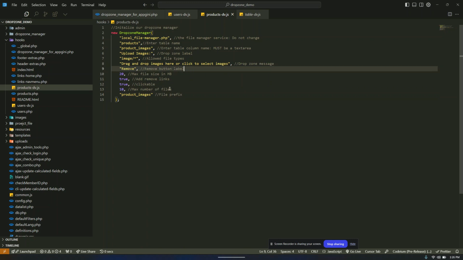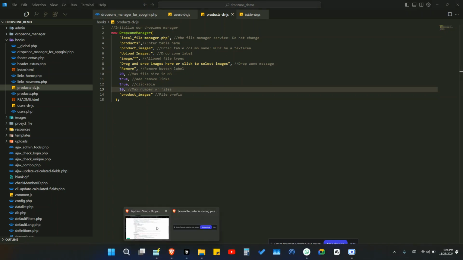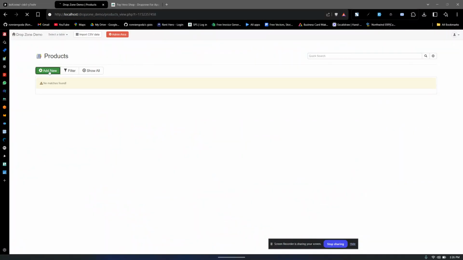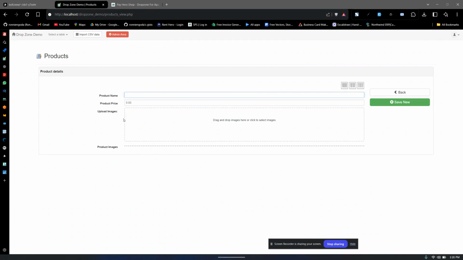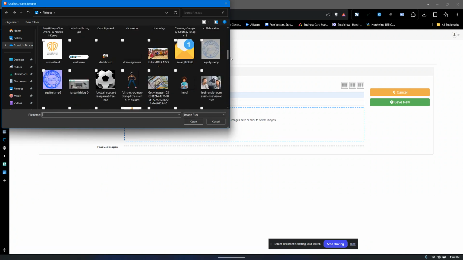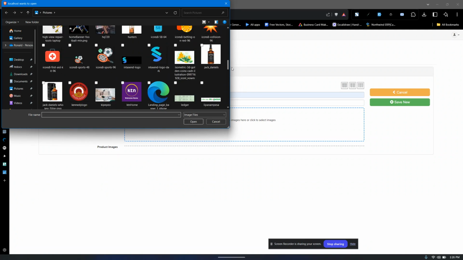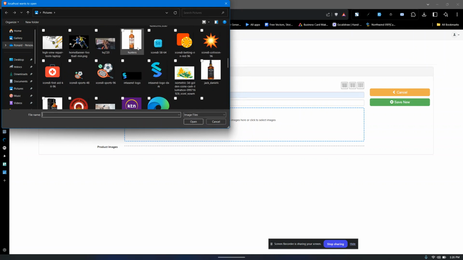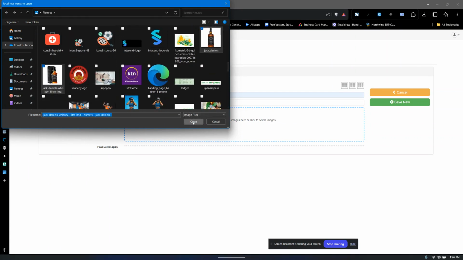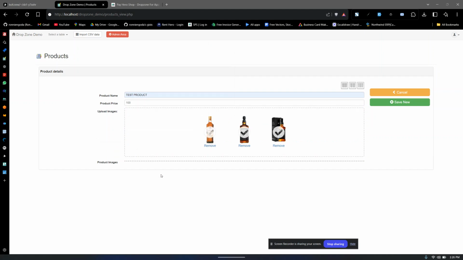So for now, let's just go to the products table and see if it's applicable. We can go here, add new. You can see now. So we can just say test product. The price is there. Then let's go and select several images for this product. Okay. So we will just go to select just some random images here. Let's use these ones for now. Okay, those are 3 images just for experimental purposes.